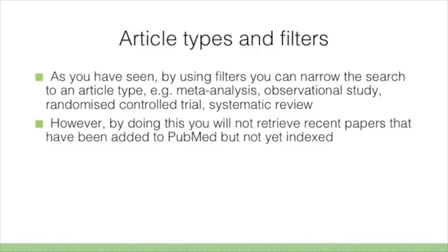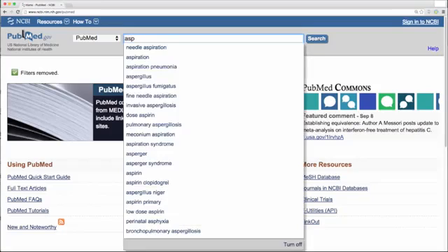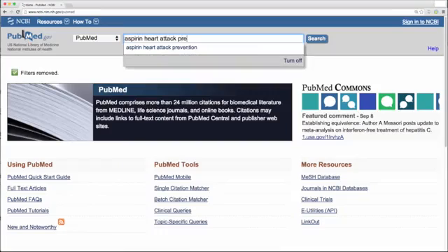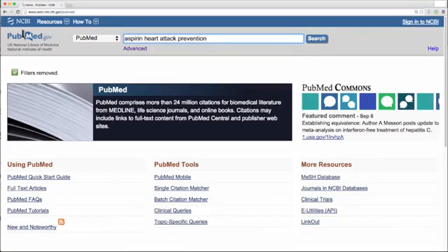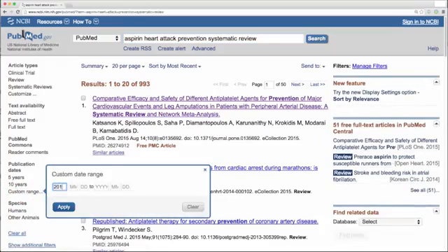To ensure that very recent material has not been missed, it is sometimes necessary to rerun your search, doing an all-field search using keywords. I enter my search terms using free language as done previously: aspirin, heart attack, prevention. And if I want to locate a particular study type, I can enter that as well, so I add systematic review. I then customize my date range to 2015 or even just the last few months.